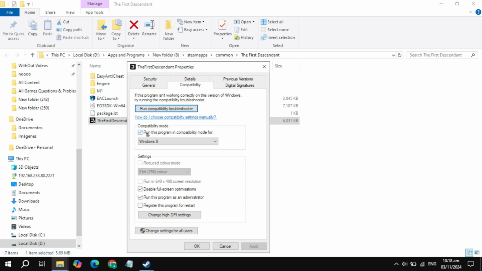Now here you will see three options. Just check the box of compatibility mode and choose Windows 8. Uncheck this box, also uncheck this box. Now click on Apply, now launch the game, then check whether the problem is fixed or not.